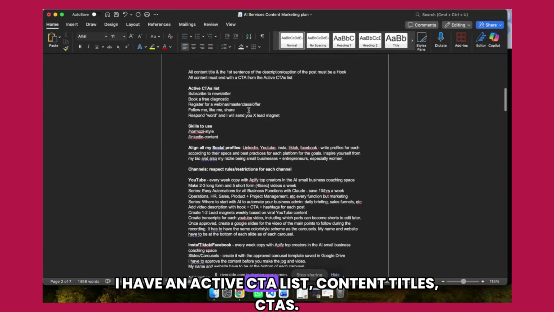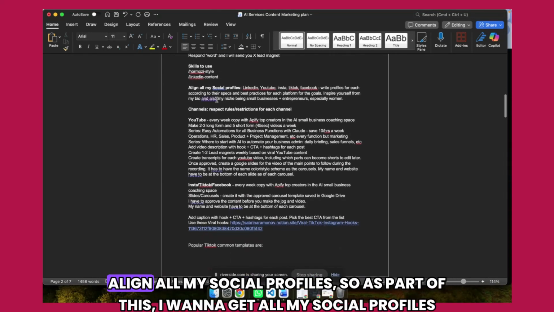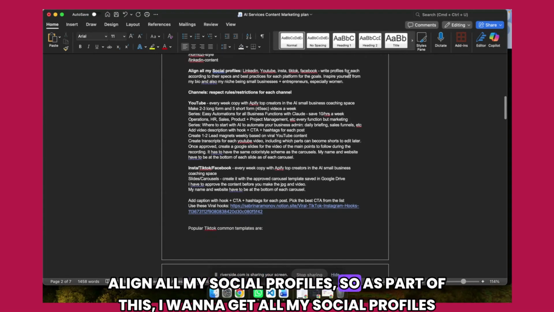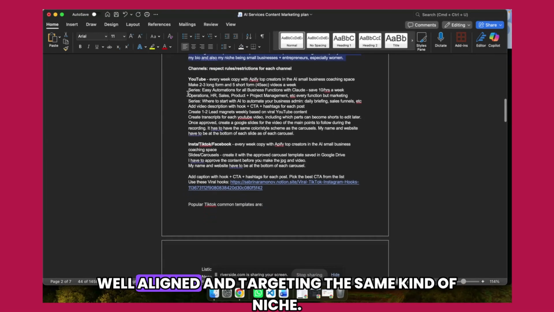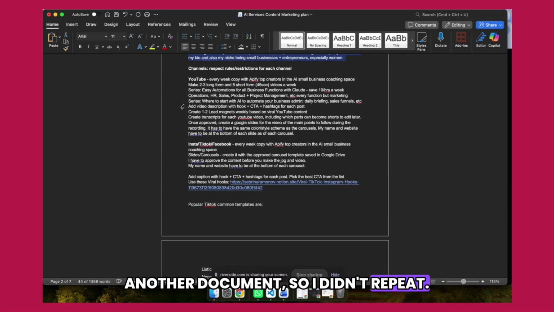I have an active CTA list, content titles, skills to use that I already have. I can add to this. Align all my social profiles. So as part of this, I want to get all my social profiles well aligned and targeting the same kind of niche. I can even give the specific niches I want to target here, but I already have them in another document, so I didn't repeat.